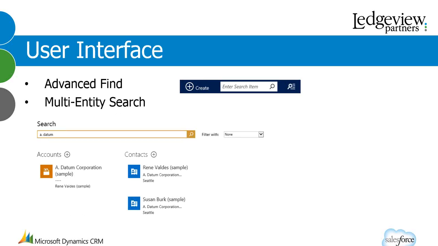Looking at the enhancements to the user interface, there were two main ones that were made. One was moving the Advanced Find button up to the navigation bar. Also, a bigger one is adding a multi-entity search. If you look at the example right here on the screen, this multi-entity search is very similar to what the CRM 2013 tablet has, but now it's going to be available within the client.